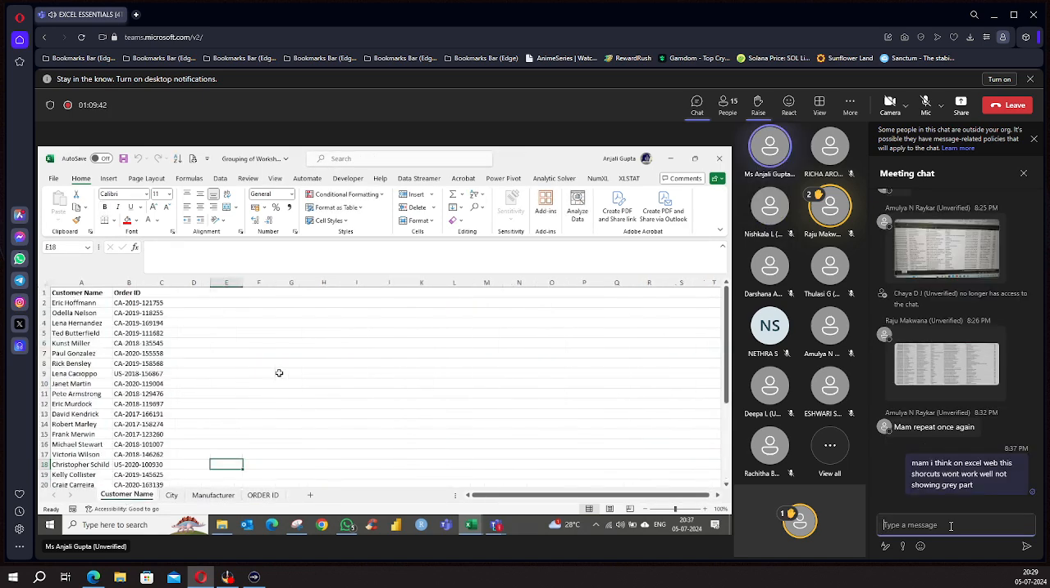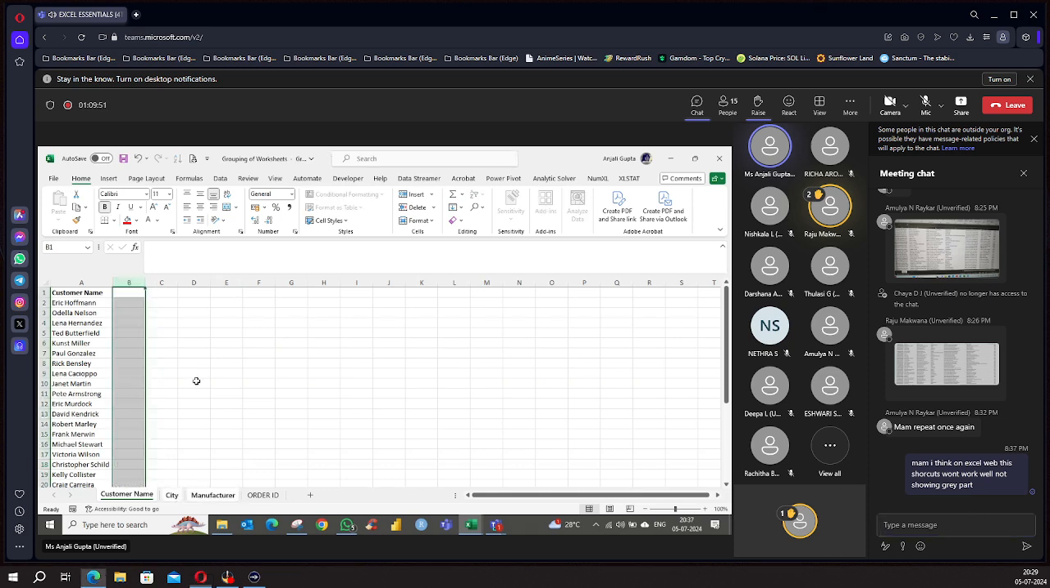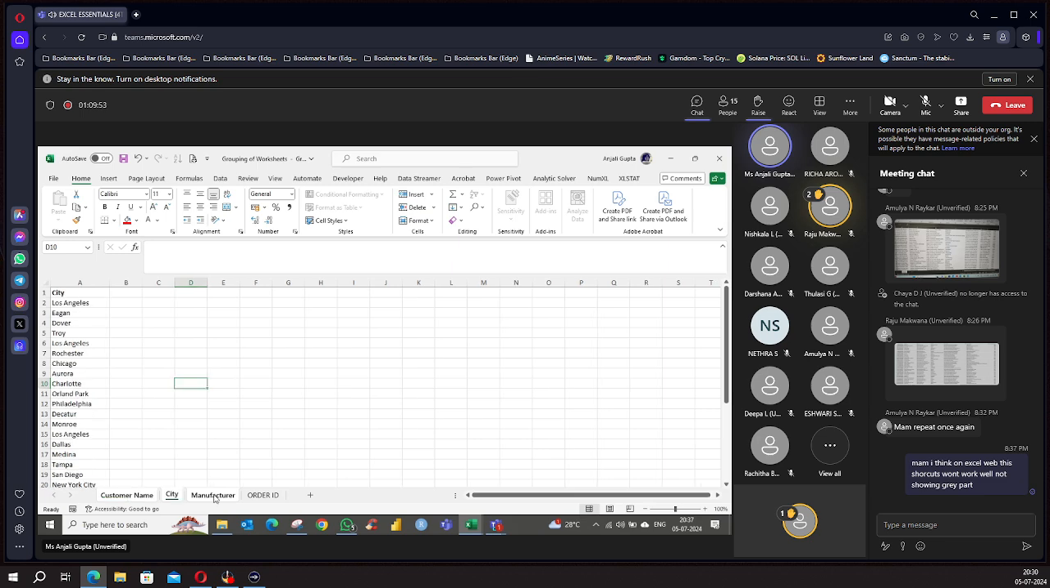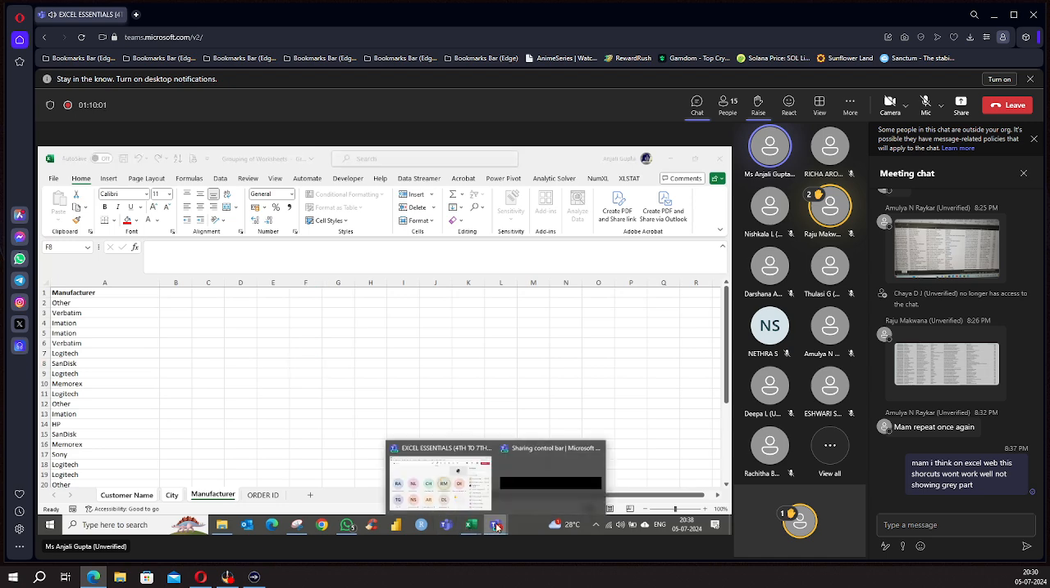Similarly, if I wanted to delete it, again I will press the Control key, select the sheets and just delete it from here. It will be deleted from city, it will be deleted from manufacturer. So you can add or delete whatever you want in one go.